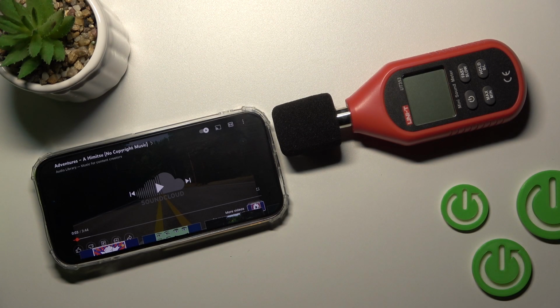Welcome, today I have here my iPhone 14 Pro and I'll show you the loudspeaker level of this device.